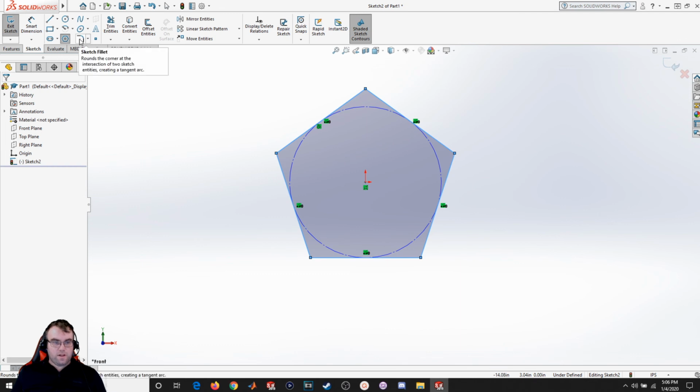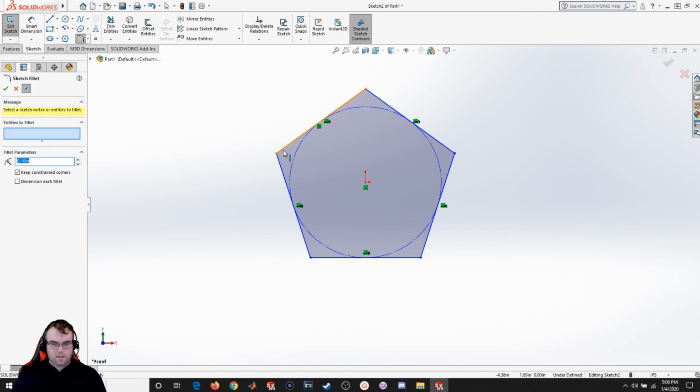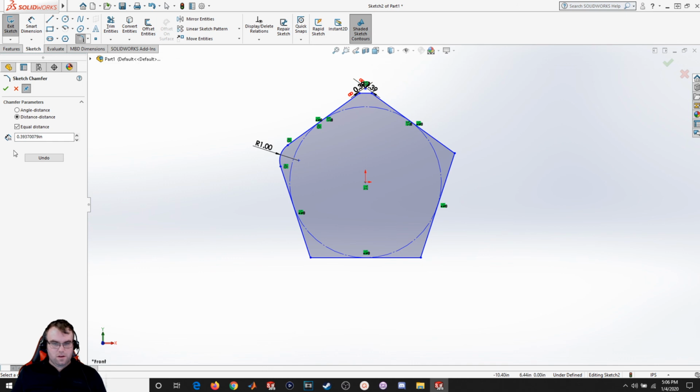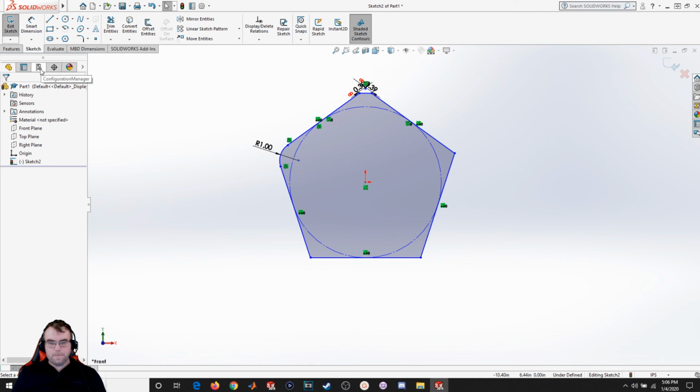So I got sketch fillets. So this will allow me to round off a sharp corner. So if I select sketch fillet, I can select this point, and it'll round off that edge right there. I can do the same thing for the chamfer. So I drop down, click sketch chamfer, I can do the same thing with another point. Alright, so those are the kinds of tools that we have available to draw.